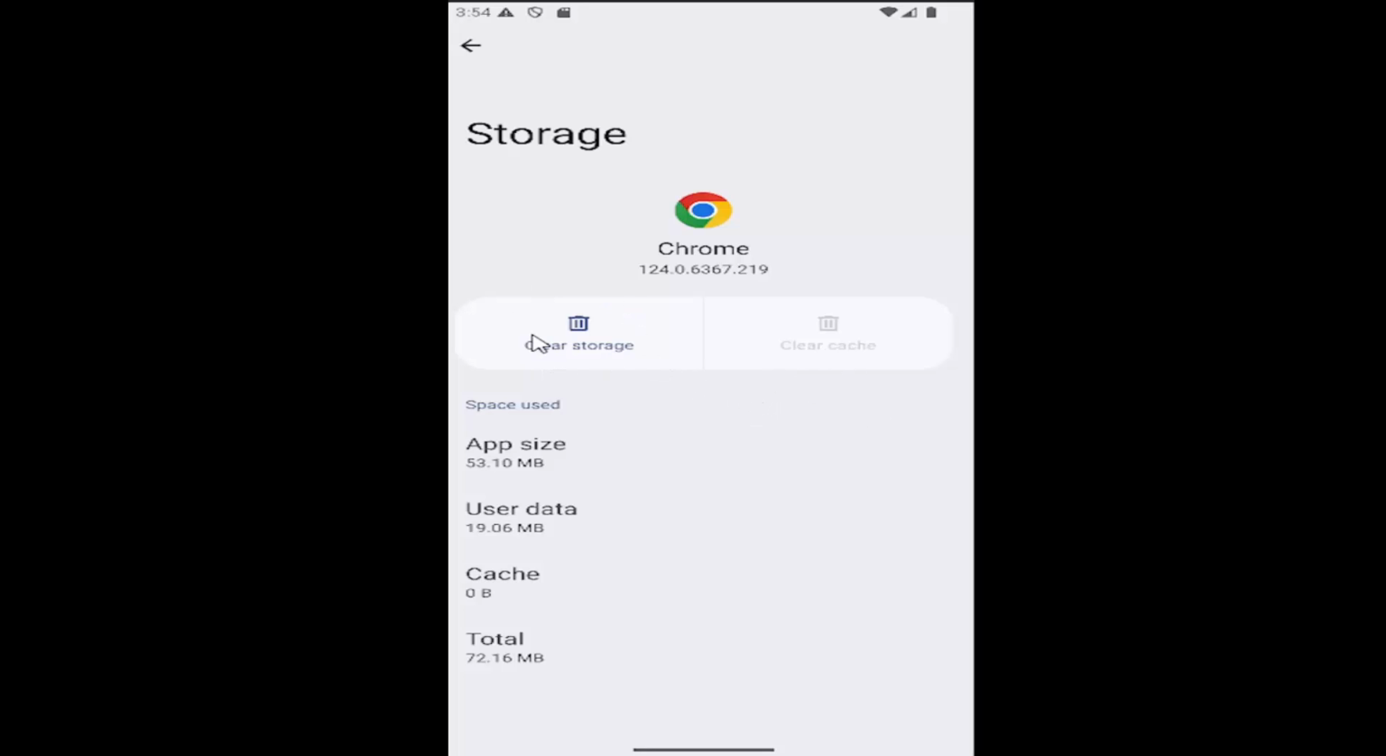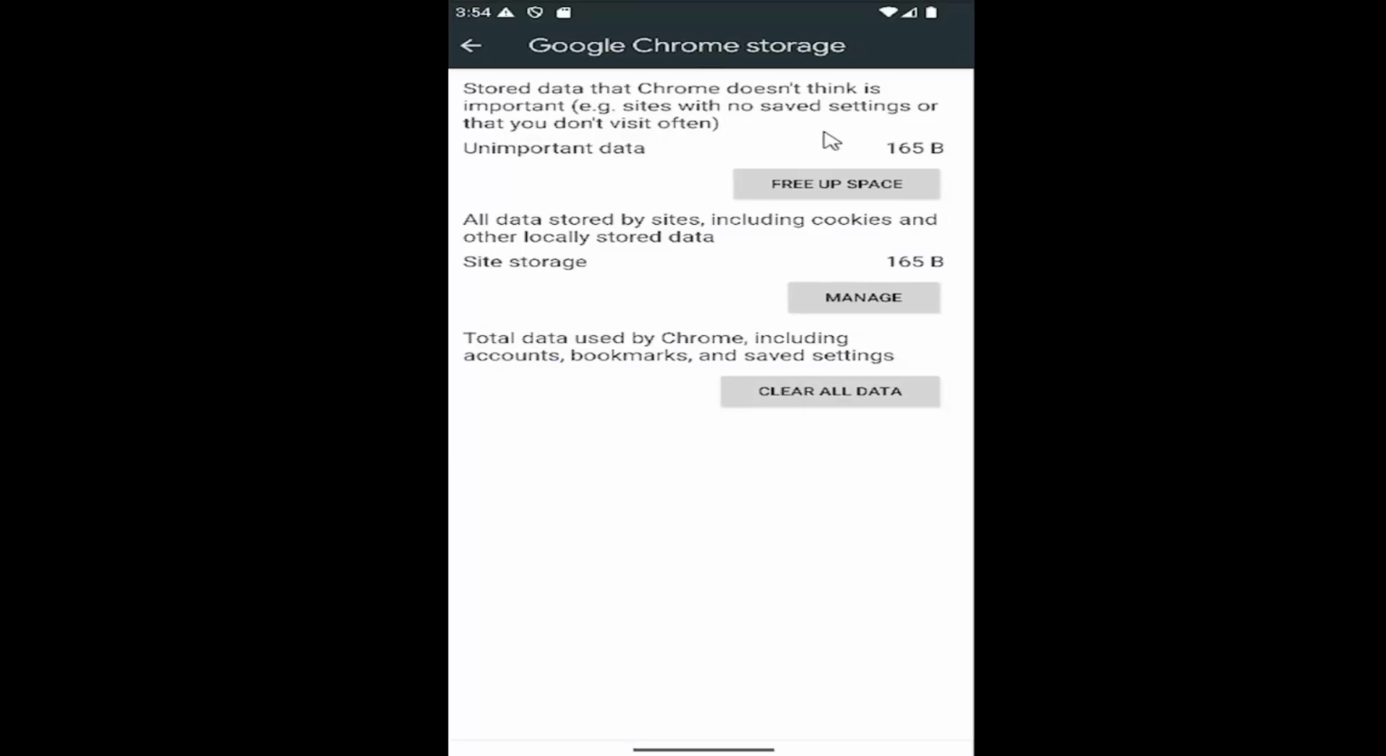If not, come back in here and select Clear Storage instead, and then you'll be prompted if you want to go ahead and free up space or clear all data on the Chrome app, which you can do. You can kind of move up one option at a time here. And then hopefully, eventually, once you go through these options, you should be good to go. So pretty straightforward process on that, guys.